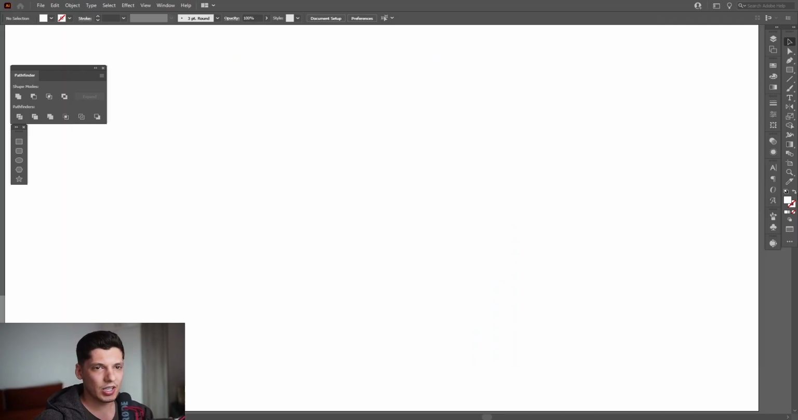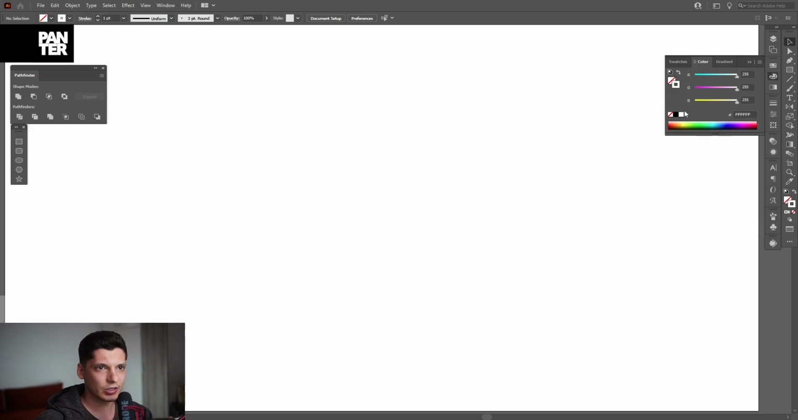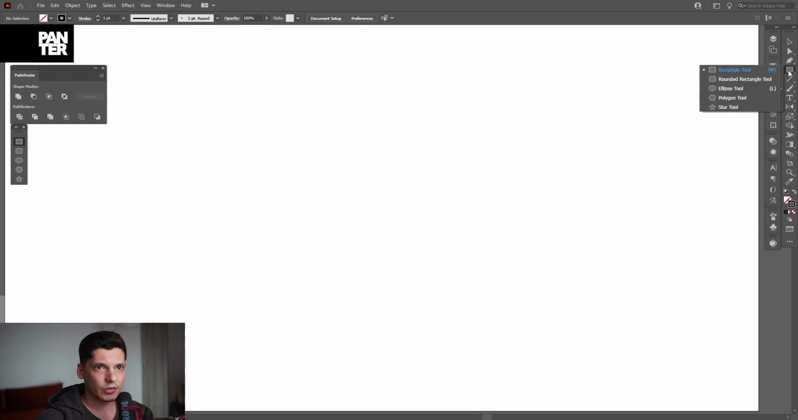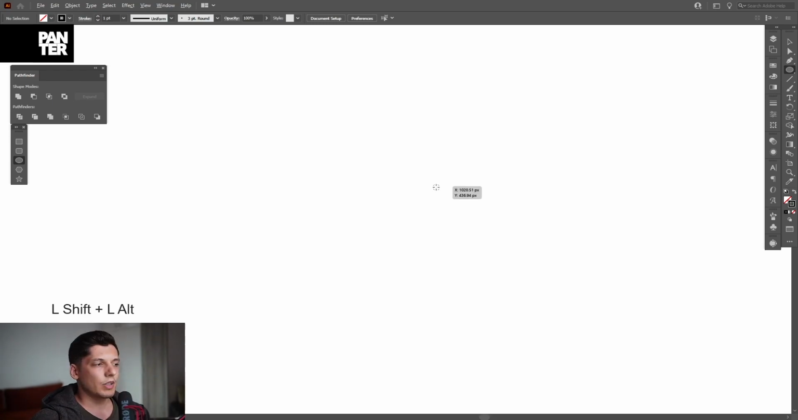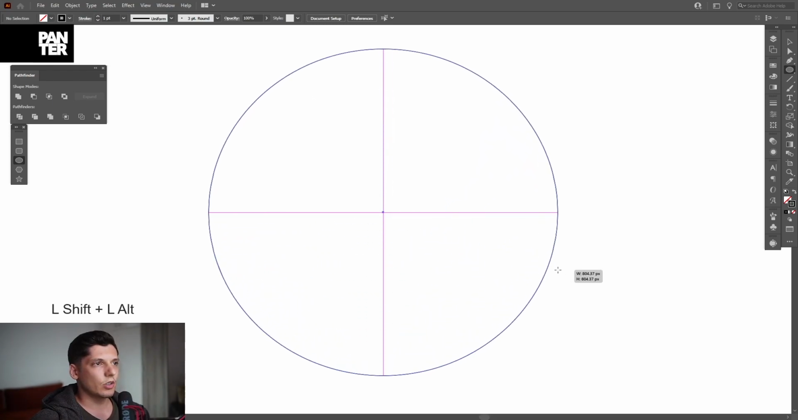Okay, first thing, I'm going to go to the stroke. I'm going to flip this from fill to stroke. I'm going to select the stroke, select the black color, and select the ellipse tool. Press and hold Shift plus Alt, create a circle, a big one.